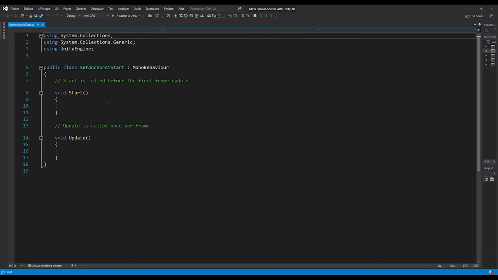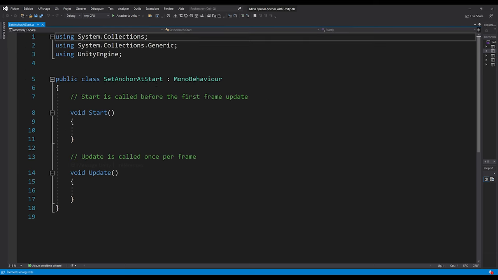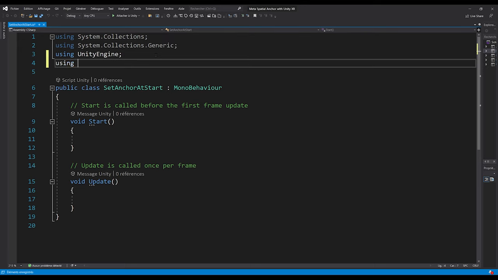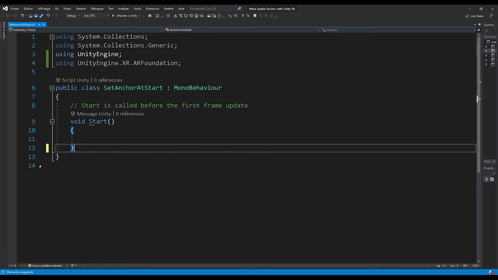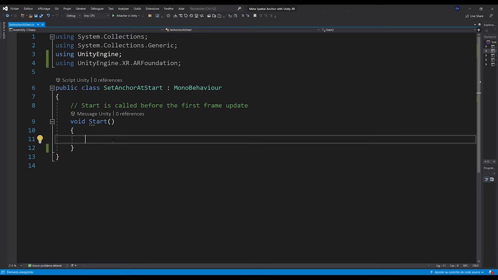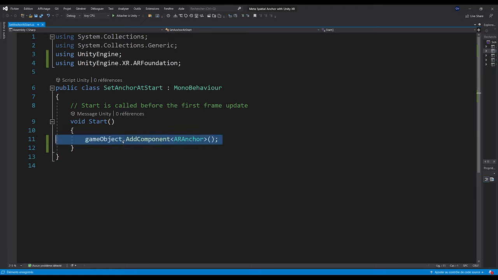Beautiful. Now, as the name suggests, my goal is to set this cube to be an anchor at the start of the game. So for this, we need to write at the top using UnityEngine.XR.ARFoundation. And then we can simply remove the update function because, as you will see, it's very simple to turn this game object into an anchor at the start. We only need to do gameObject.AddComponent and add a component of type ARAnchor. And beautiful. Now that's basically it.